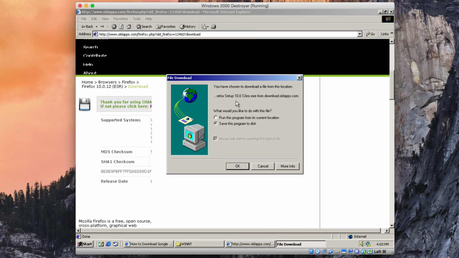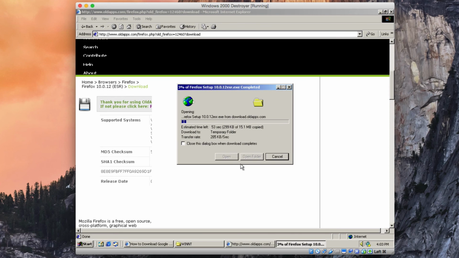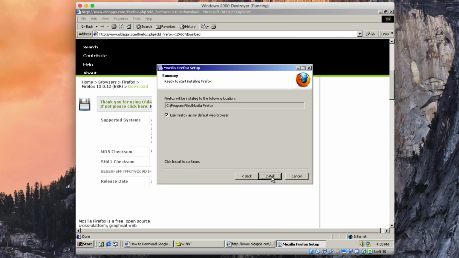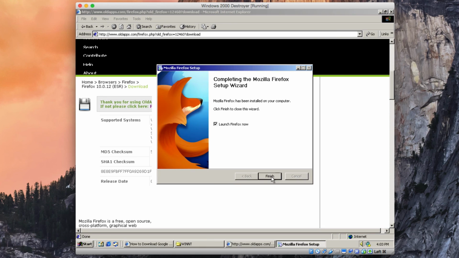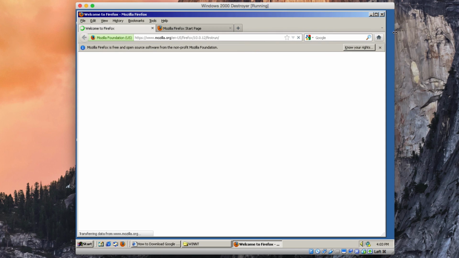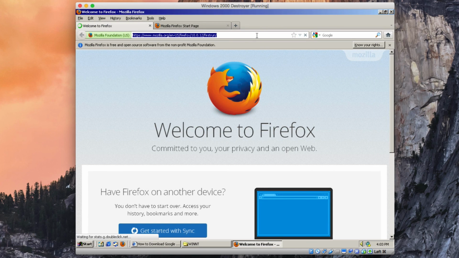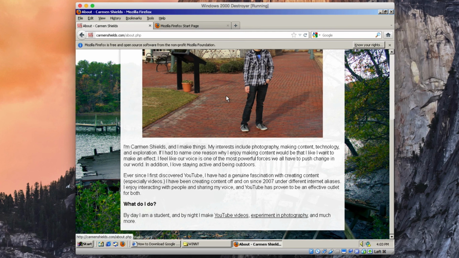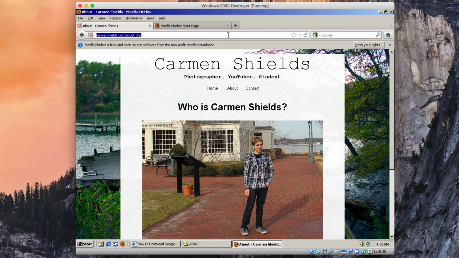Okay, let's get this to download. Yes, I want to install. Bye-bye, Internet Explorer. Don't import. What is there to import anyways? Let's see, will this render my web page any better? This is still an older version, but that looks much nicer. That's pretty much how it's supposed to look, so close enough.